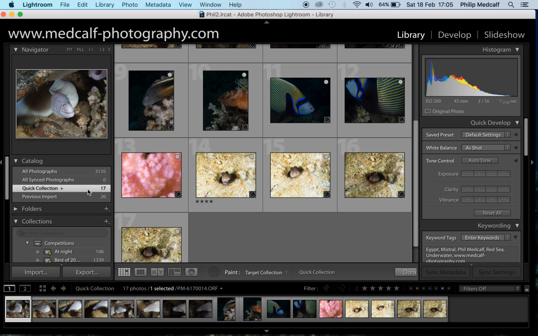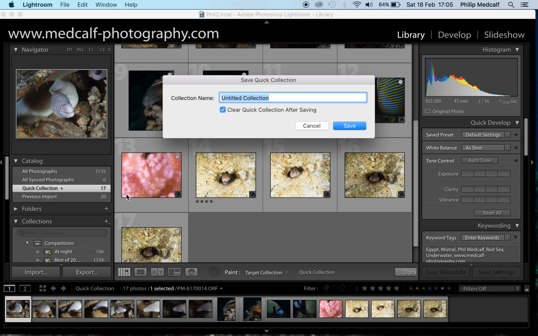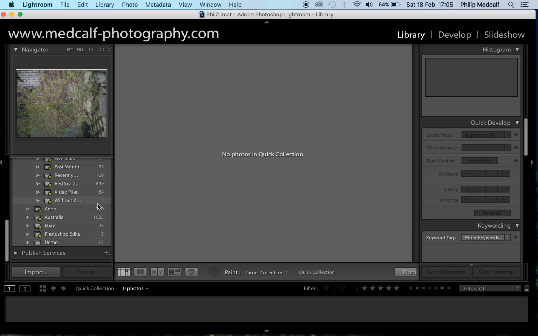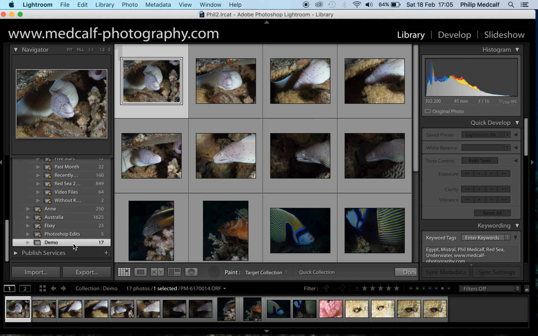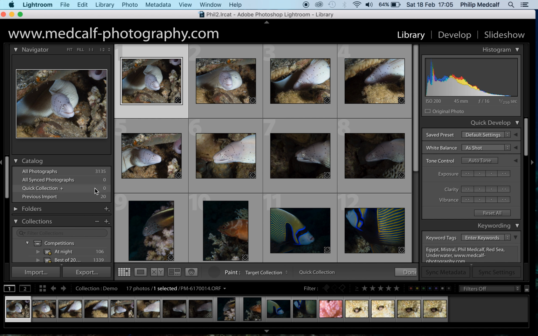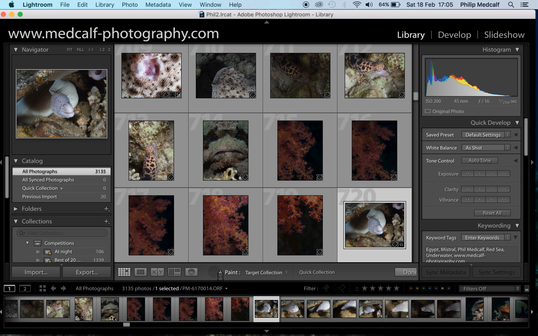You can then, if you want to, save that quick collection and give it a title. No, let's just call it demo. And now that's become a collection in the actual collections. So there you go, that's a bit of using quick collection as well. Let's go back to everything. And that's the spray can.